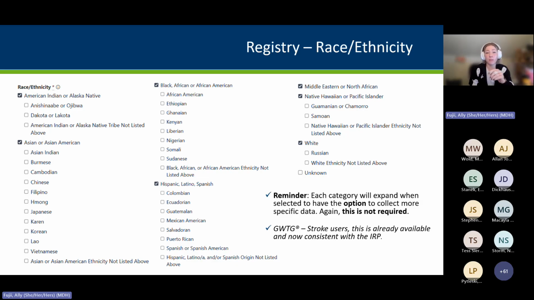We'll be able to record everything, but just to say that this is all optional. These fields are not meant to add burden to your data entry, but they're there if there's a population of interest that you see a lot in your community, you can do it. This is important because you can also pull reports based on the granular levels too, which I'll show in just a second.